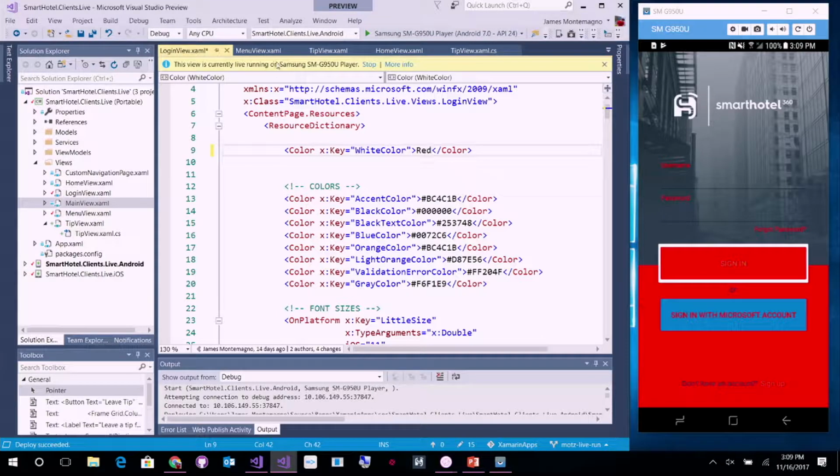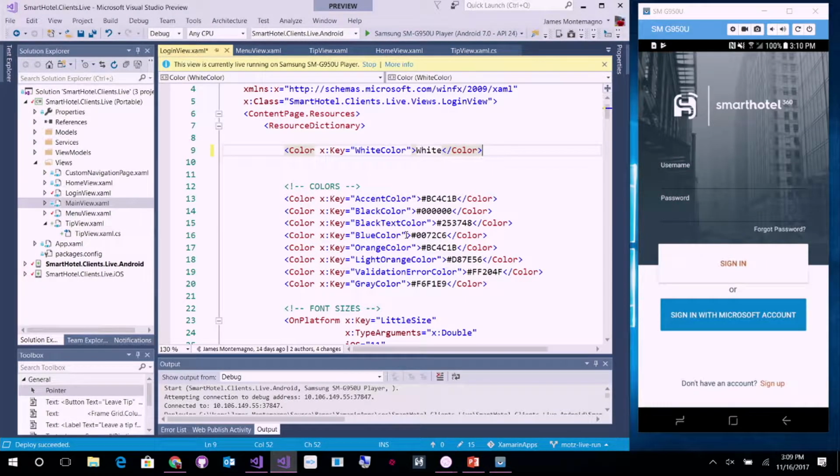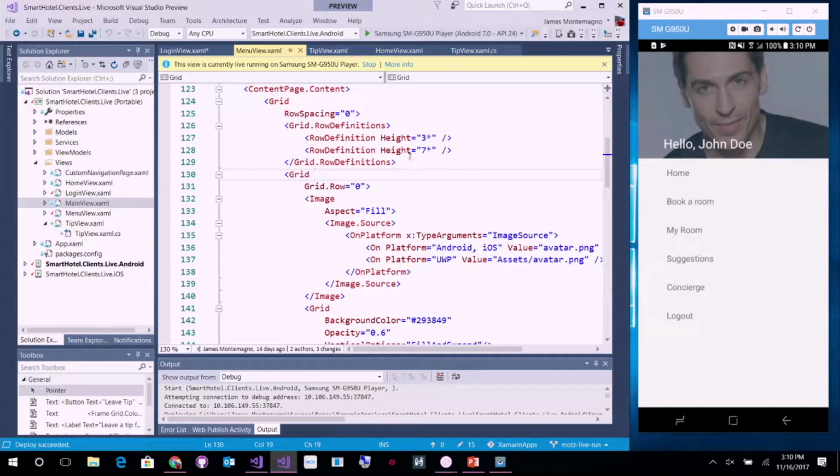reinterprets that code without ever having to save the file. So let's actually change that back to white because red's not looking so great there on the device. So I'll just go ahead and say white. There we go. So it builds, it redeploys, and it's going to take a few seconds because it's going to wait for me to stop typing, but it's also going to reinterpret the source code. So now I can tap it on any single XAML view.